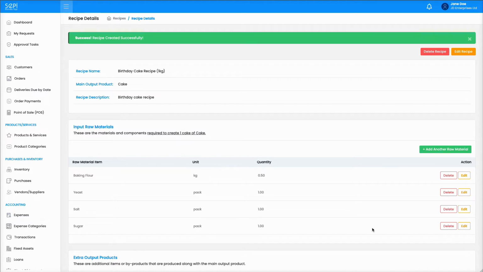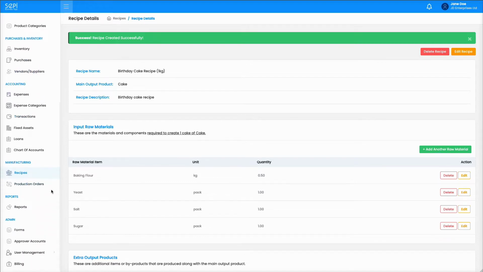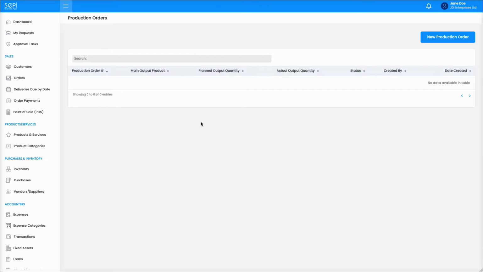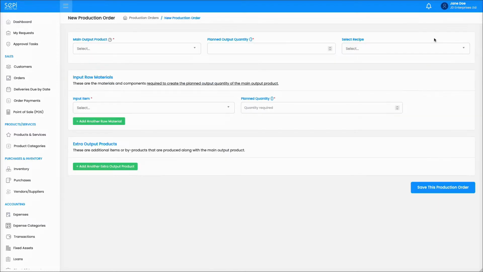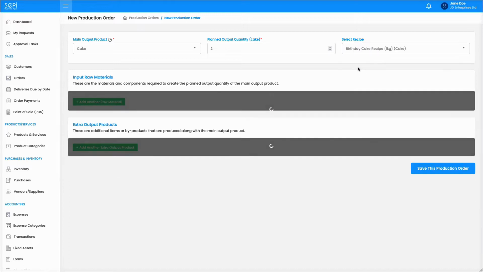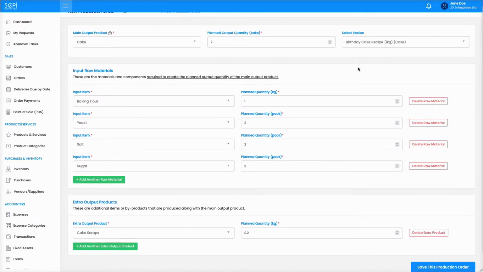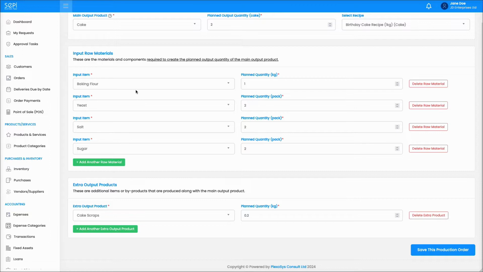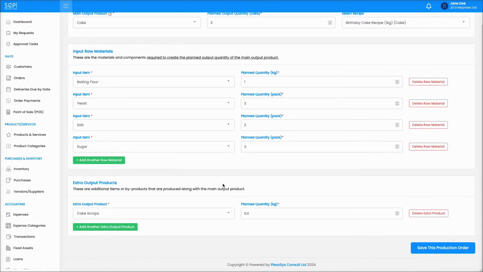A production order is basically the process used to turn raw materials into intermediate products or finished goods. To create a new production order, go to Production Orders under Manufacturing in the sidebar and click New Production Order. Select the main output product, the planned output quantity, and the recipe. Once the recipe is selected, the input raw materials and extra output products will be automatically added in the correct required quantities. Then save.